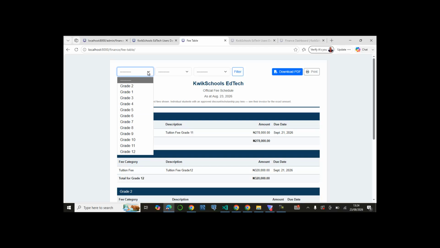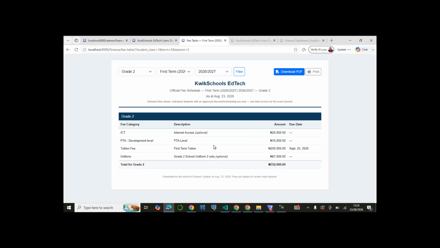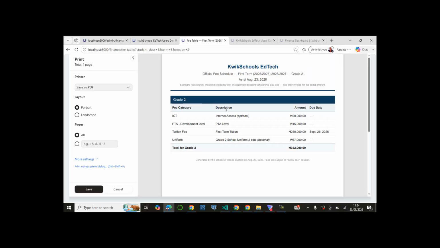You can filter the fee table. You can see you want to see only grade 2 for this section. So we can actually filter. We have the one for only grade 2 because we have several other classes, so you just want to see it for your ward's class or for a particular student class. So we can filter it and see this. It can be printed also, so we can print it and have a copy of it for that particular class.